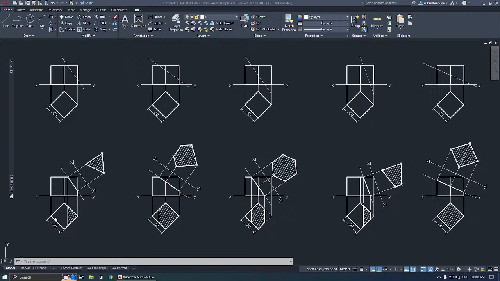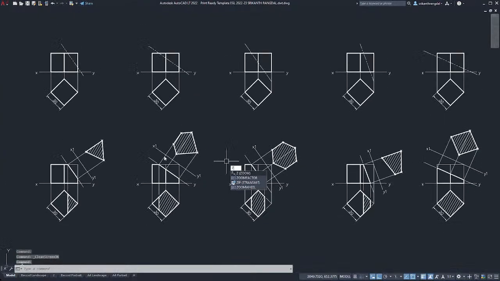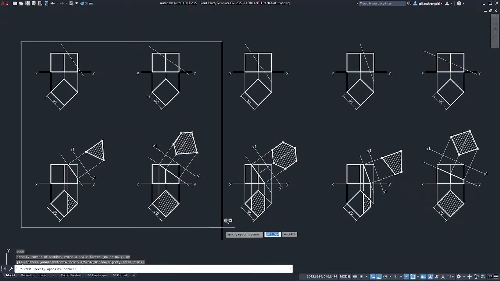So, in today's video, we'll be doing projection of sections of solids. First, let us take up a cube and see what all the different cross sections possible with this are.